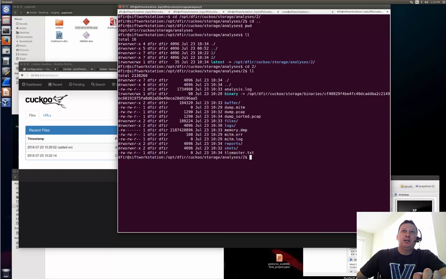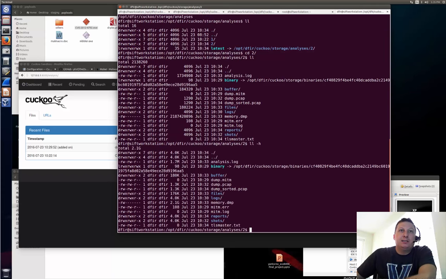We see our memory dump here. If we look at ll -h, we can see the memory is 2 gigs. So it just took a full memory dump of that VM of 2 gigs, right? So that's a pretty big file.